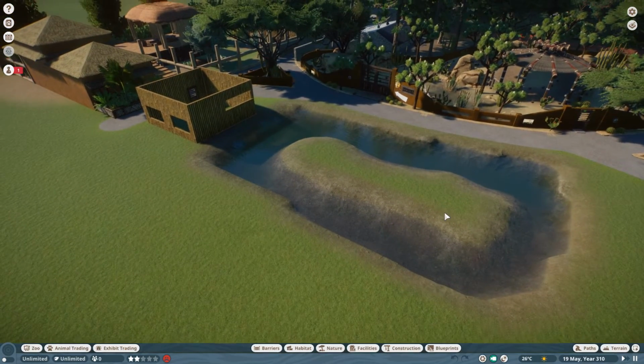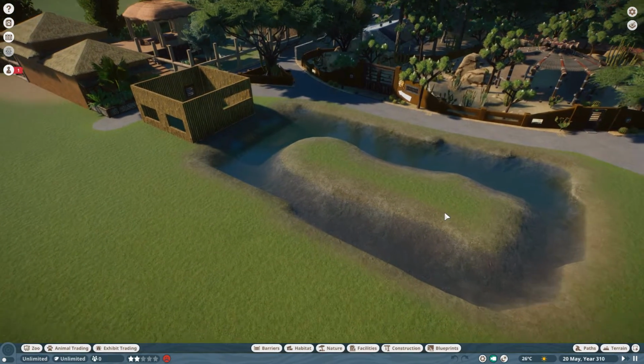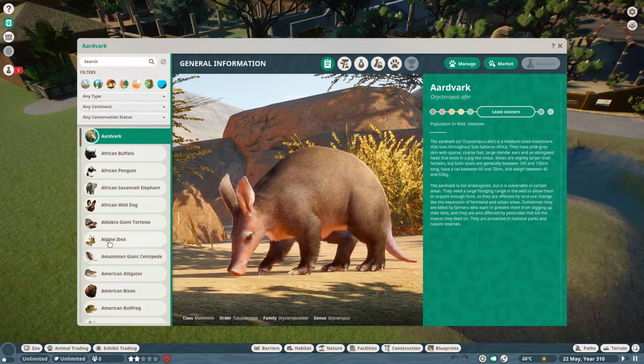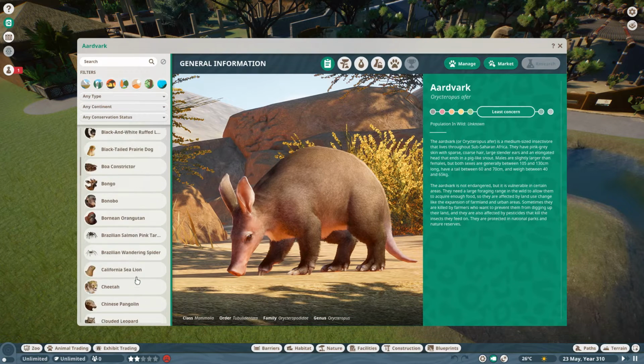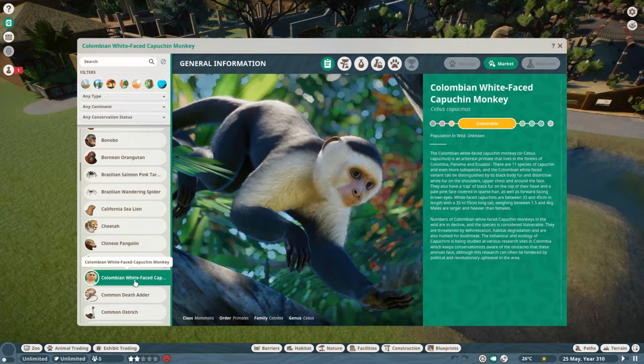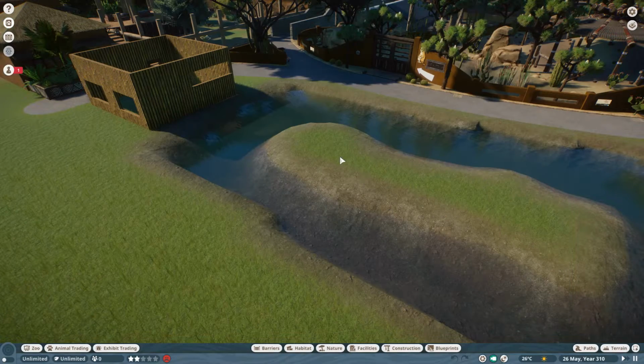So today we are going to be putting in a habitat here for the Colombian white-faced Capuchin monkey. Have I got that right? If I have, that's a miracle. Let's have a look. I think I have Colombian white-faced Capuchin monkey. Yeah, there we go. So these adorable little critters are going to be coming into our habitat over here.